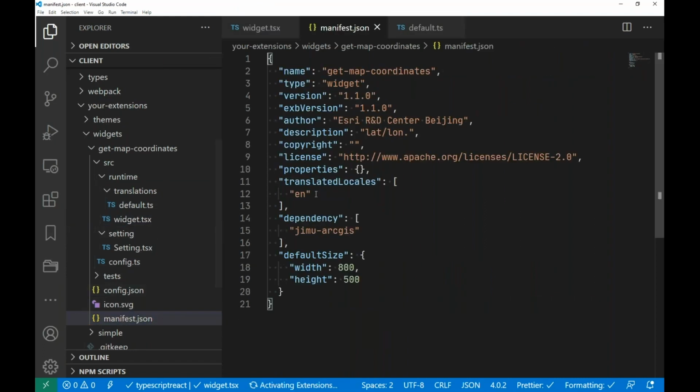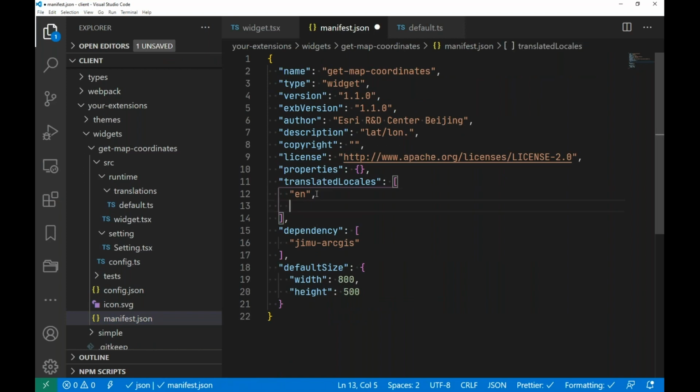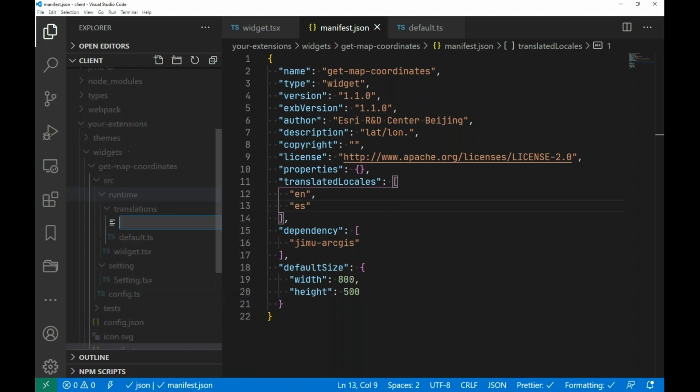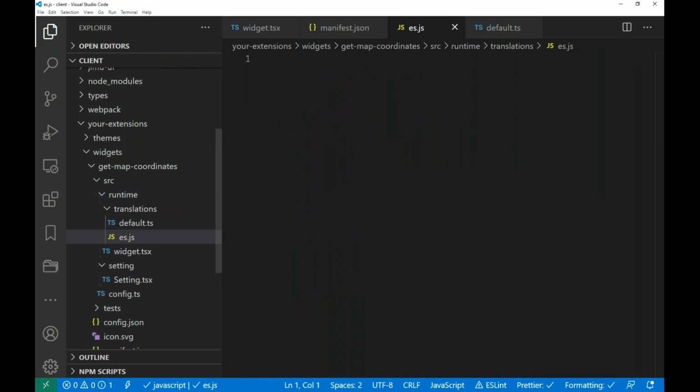First, we go to the manifest.json file. We add the locale string that we're going to support. Let's support Spanish today, so I'll add ES to that variable in the manifest.json. And then back in the translations folder, I'll create a new file for each language that I'm supporting. So in this case, I'll create es.js.